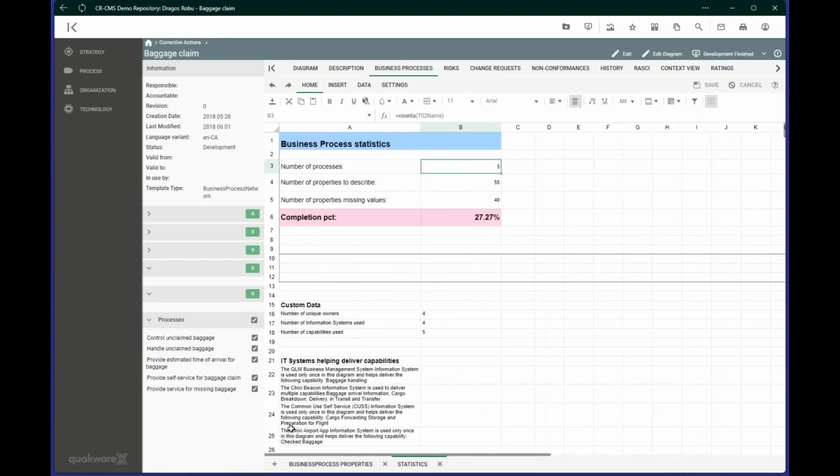So one example is the number of processes. And as you can see here, you're using the COUNTA, which is also a function in Excel. And it's referencing the attribute name within the generic query. So you have the option of using that as well. Or you could reference, as it's shown here, columns or cells in the other tab.